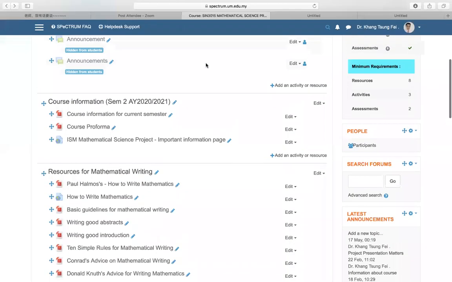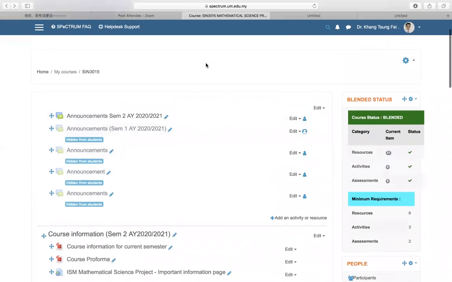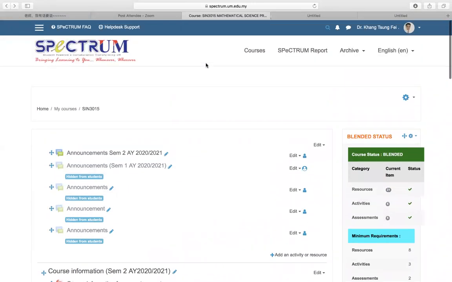Okay, so please make sure that you are able to go into Spectrum, right? So this is the Spectrum screen. This is how it looks like on my site.